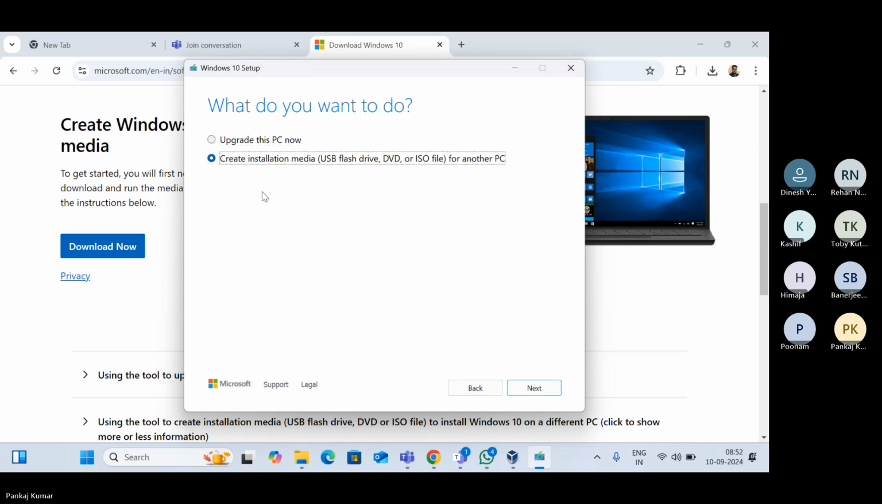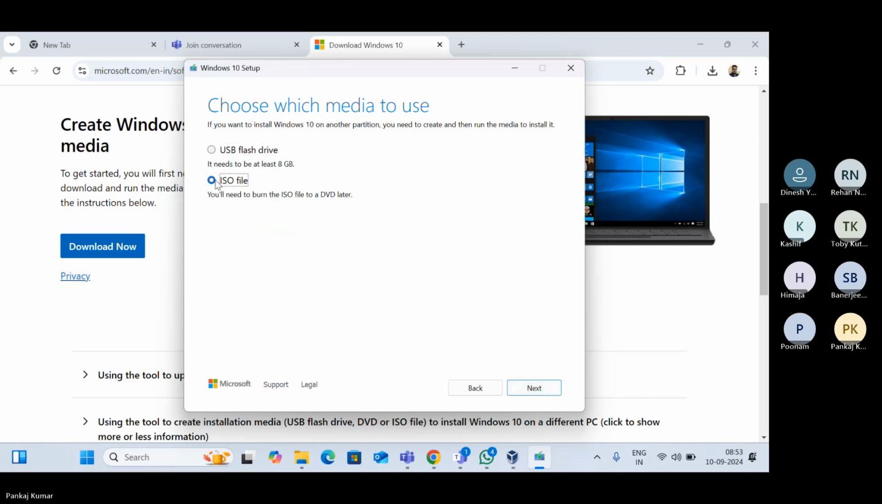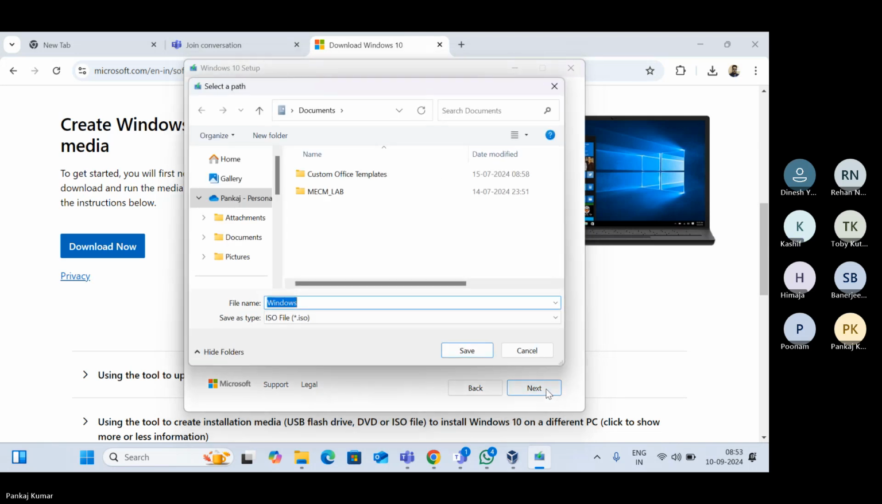Go next. Uncheck the box. Next. ISO. Next. Choose download folder. Windows 10 Pro. Save.